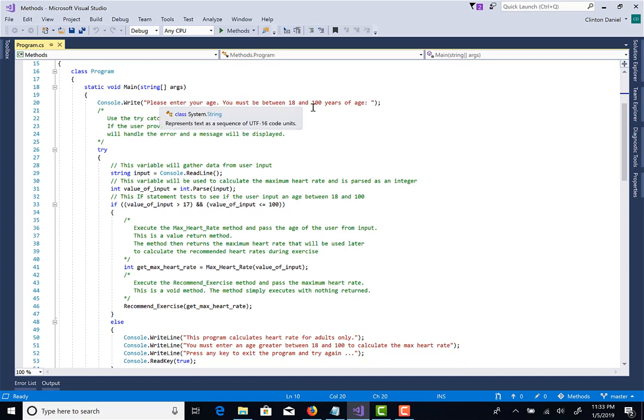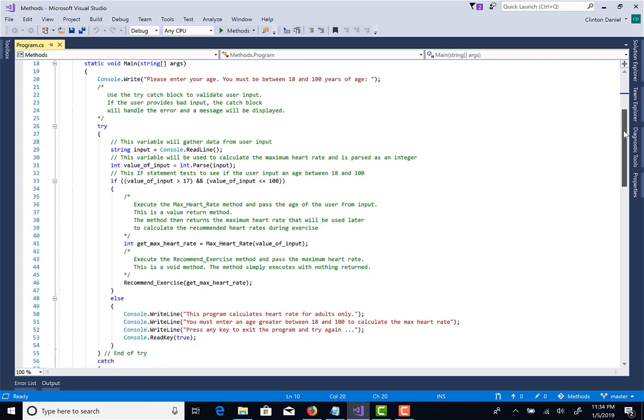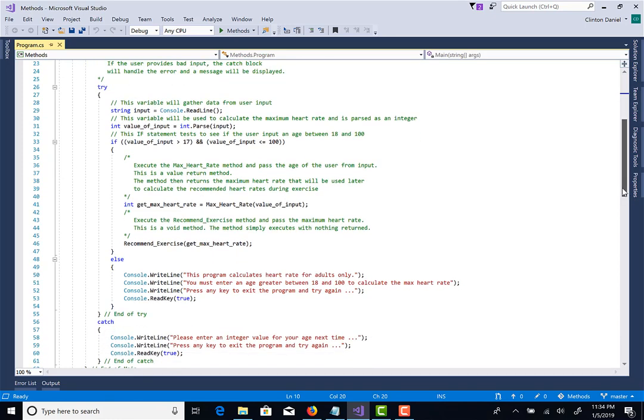And here we're just writing out to the console to collect input, where we're asking the user to enter their age, and it has to be between 18 and 100 years old. So this will only calculate adults. If the user does not put an age between this, we need to handle that. So we have our try catch block, and let's take a look.